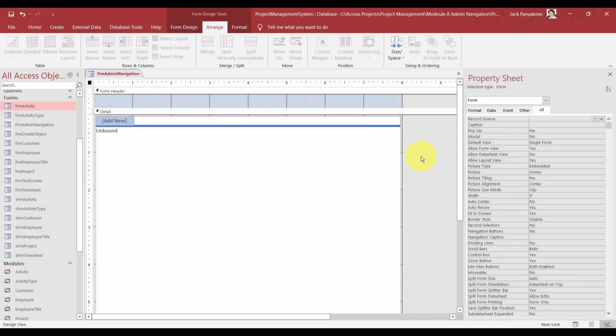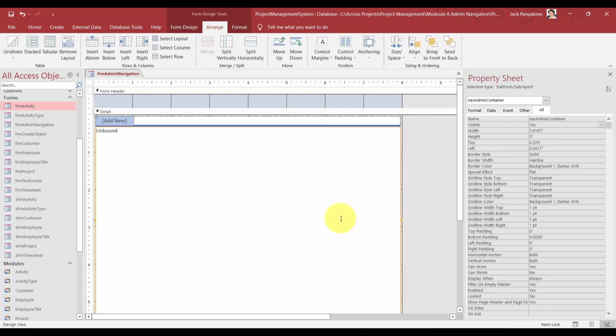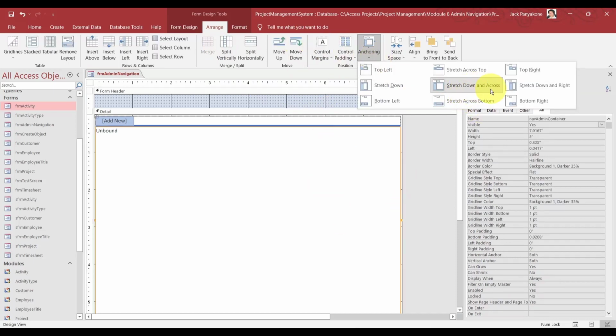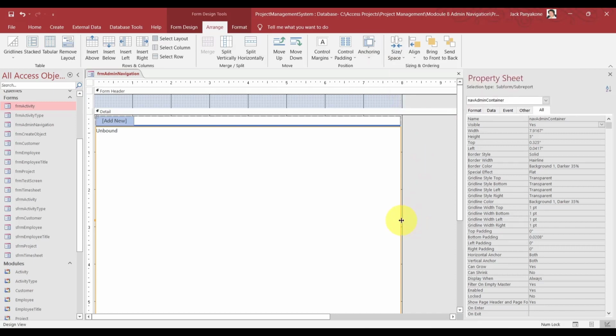For example, I'm going to show you. We just selected this one. Watch, we just selected this one, and it's stretched down and across. Watch, I'm going to do this. And save. Now watch, I think the anchor is reset back to the top left.